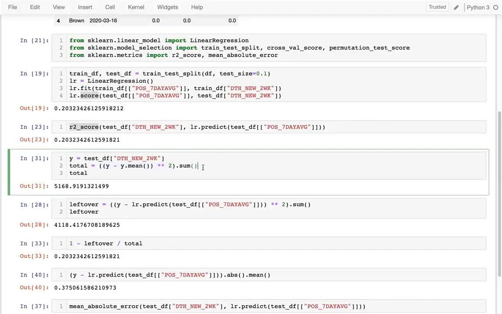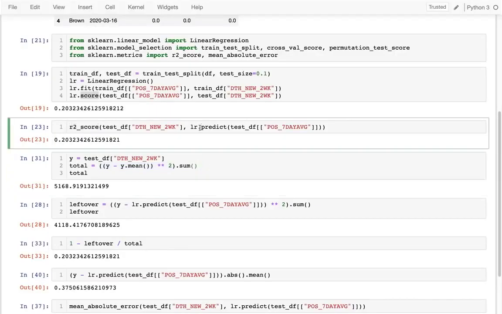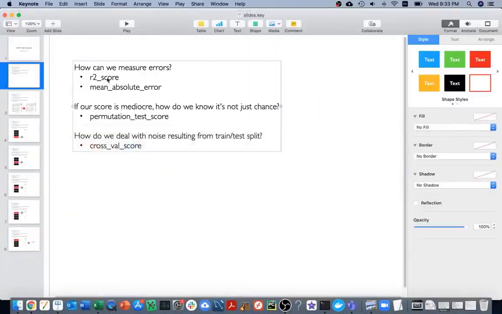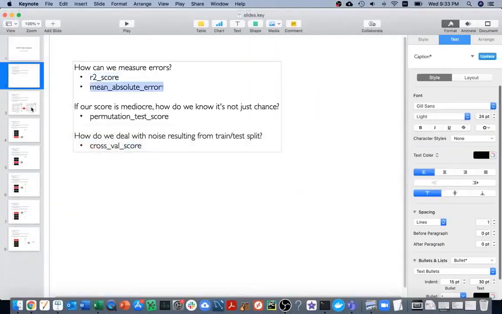Okay, so those were a couple metrics, which was one of the things we wanted to answer in the slides. I'm just going to head back here. We talked about our squared score. We talked about mean absolute error. And those are different ways we can measure our errors.